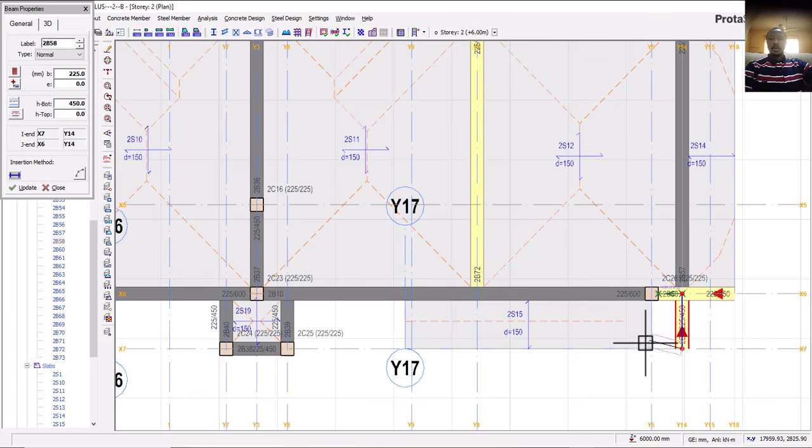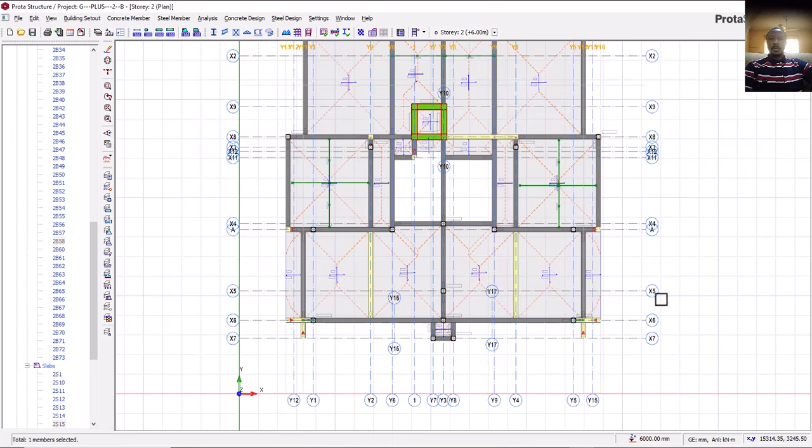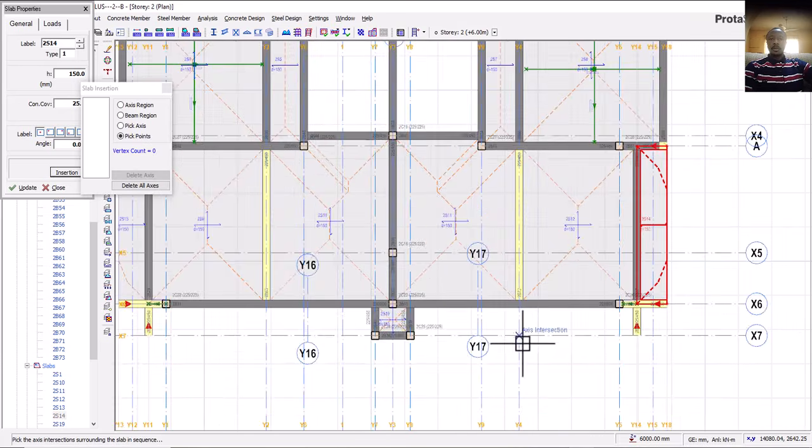So I'll now reinsert my slab. Let me use a pick point. Let me delete this one, and okay, I've deleted this one, so I'll use a pick point. Click on this, right click, property. So let's come here. I'll use a pick point.